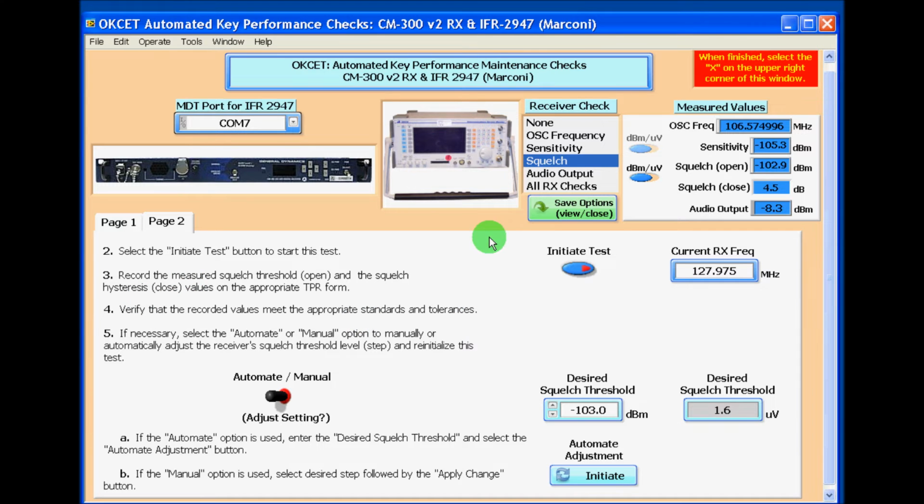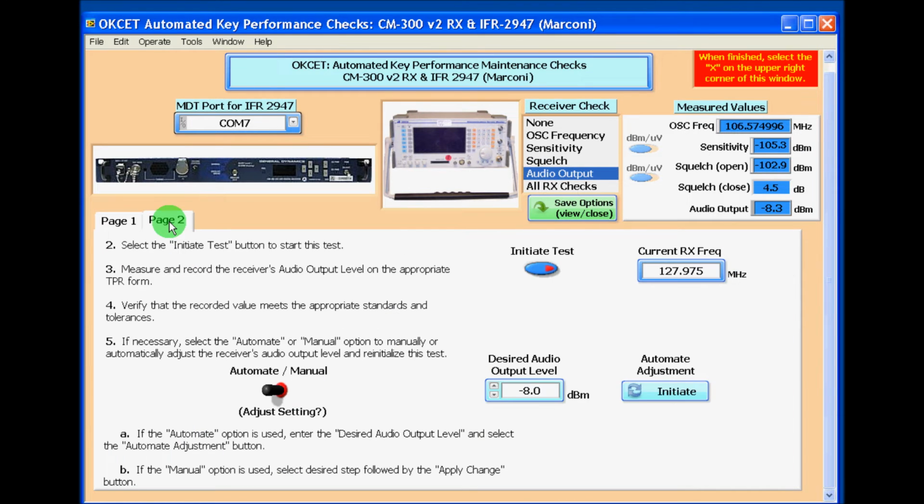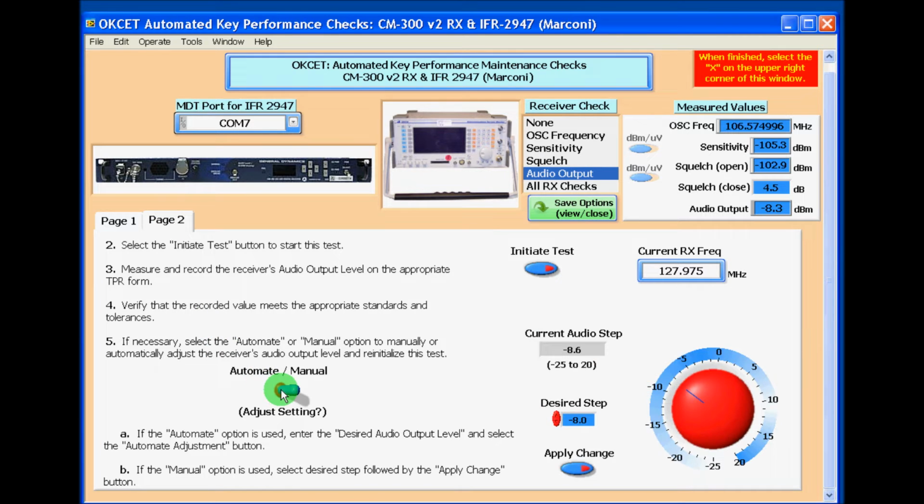And the last thing to do is to record your new measured values and verify that they meet the standards and tolerances. The last thing we'll do is the audio output level. We'll adjust this level. For this example, we've already got our initial baseline, so we can skip to step 5 to perform our corrective maintenance.